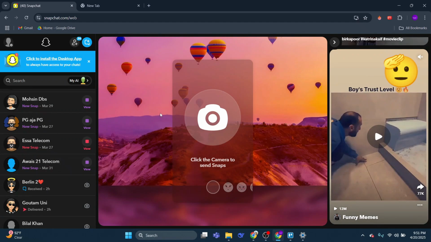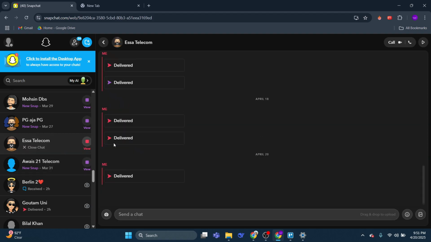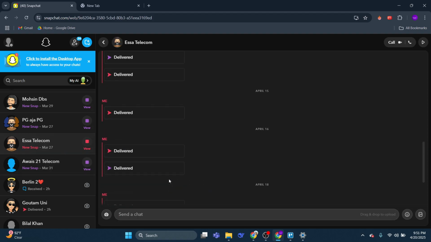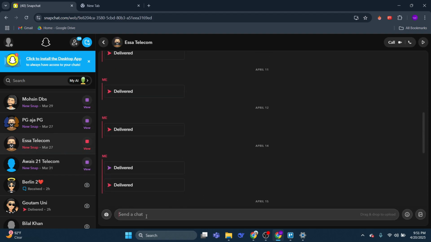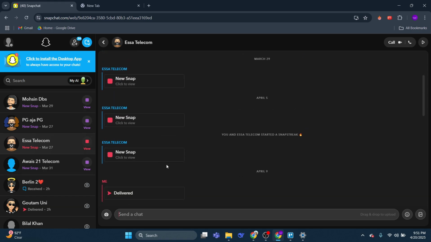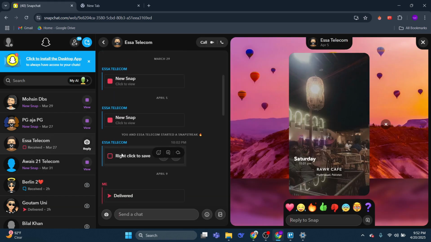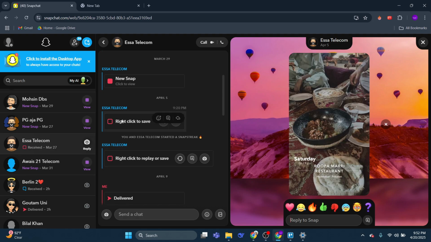Now, if we actually go ahead and click onto a chat, so I'm just going to open up one of these chats. What you can do is send chats, and you can send pictures absolutely fine, no problem. But to actually go ahead and view any snaps, all you need to do is simply click on any snap that you normally would on your phone, and the snap will be opened. As you can see, you just have to click on snap, and snap will be opened.